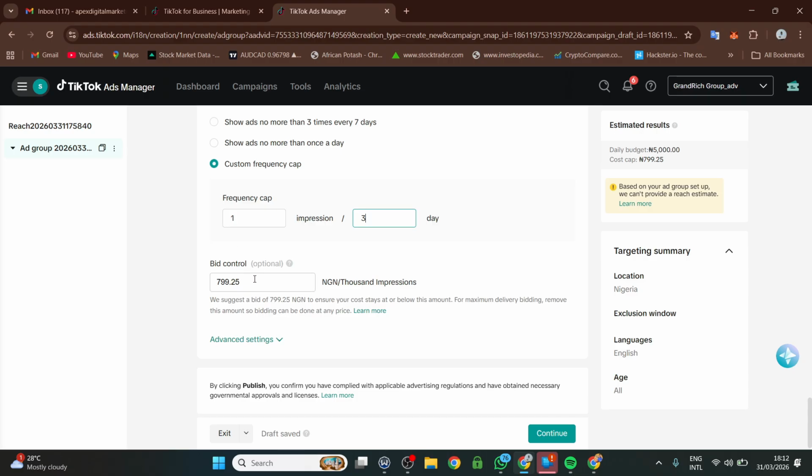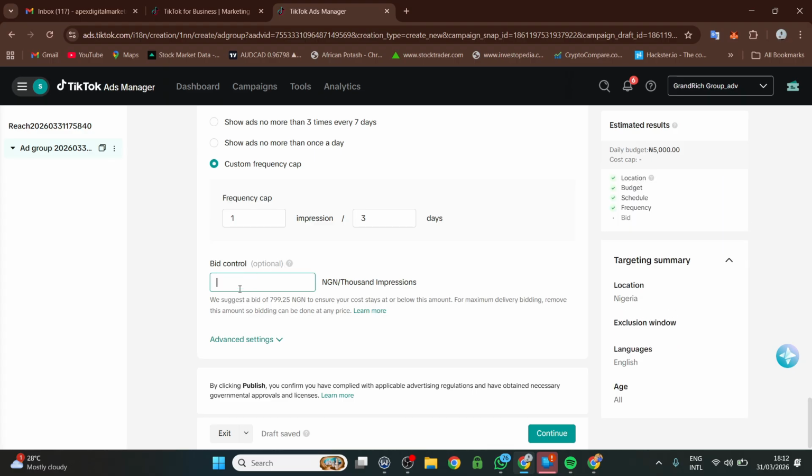So from that, you see bid control. You don't need to do anything with this bid control. You see, it is even set as optional here, right? So you need to leave it blank. You don't need to put any figure here. Now let me explain what it means.